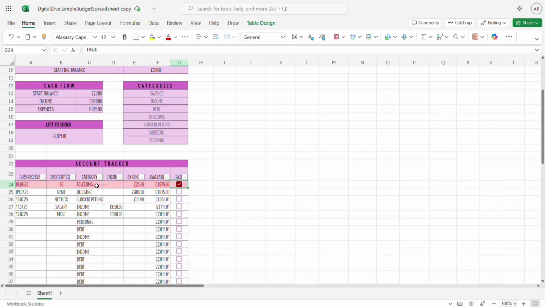Once you've paid a bill, you can tick it off in the checkbox section. I've made it turn red and strike through whenever it's a bill, and highlighted it green whenever it's a source of income. So once I've received the income, I tick it off and the section will turn green to let me know that that is a source of income as opposed to a bill. And you can do this with the rest of the table.